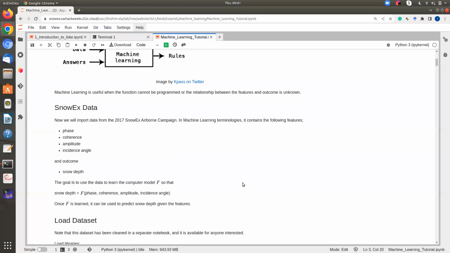So for now, we are going to have 4 input variables, and then we have an outcome we want to predict. So we have phase, coherence, amplitude, and incidence angle, and then we have the outcome to be snow depth. And our goal is to use the data to learn the computer model F. Recall that we represent the computer model with F. So now our goal is to learn the rule, which is simply the computer model.